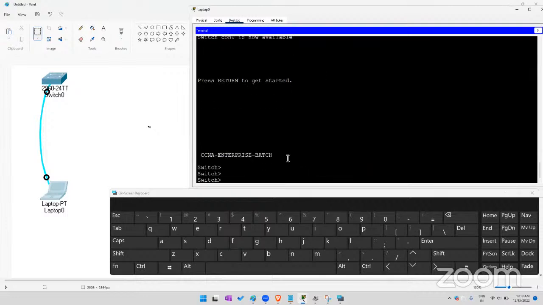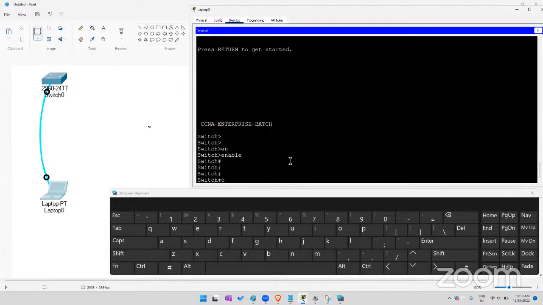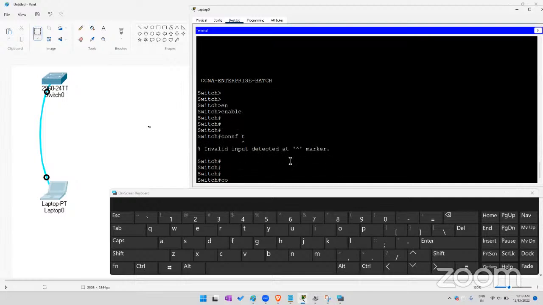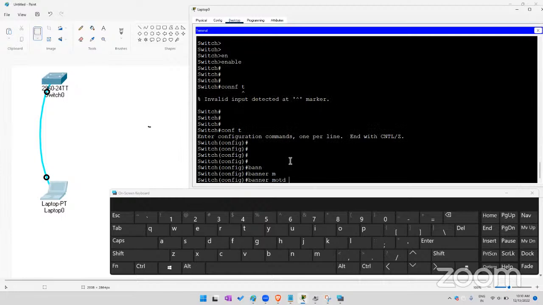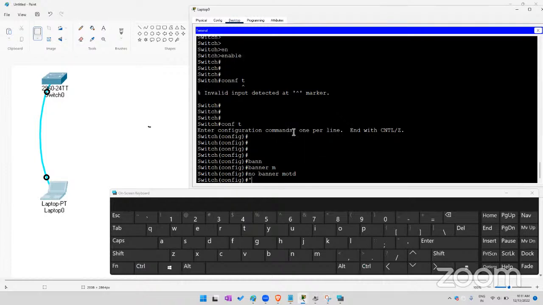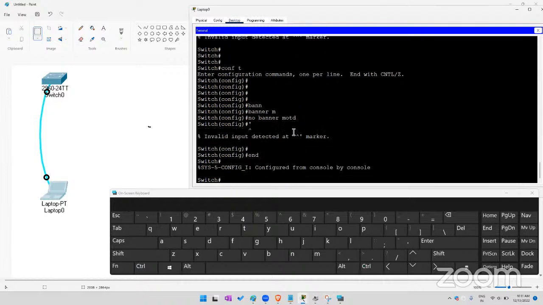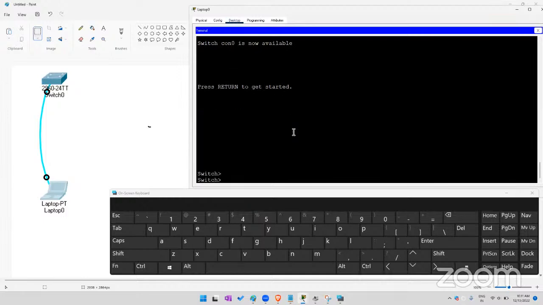Now verify banner is set. If you want to remove, how to remove? Go to privilege mode, config mode, and last time we were running banner MOTD. So I will write no banner MOTD. So enter and exit. Now verify. Any banner set? No. So this banner is clear.